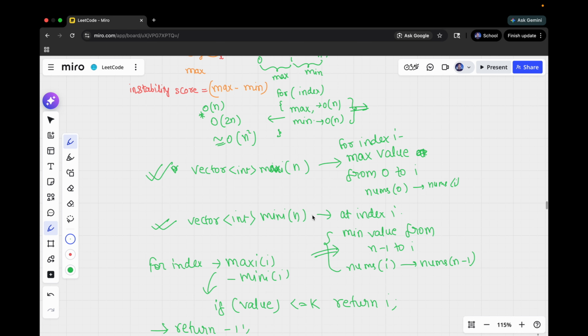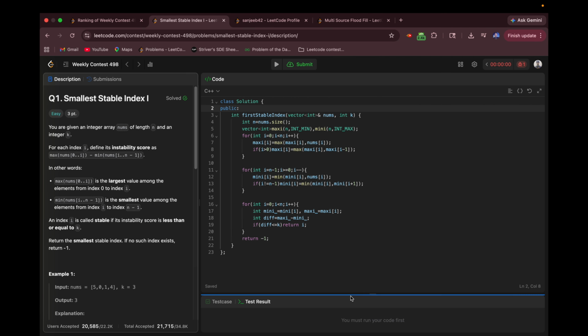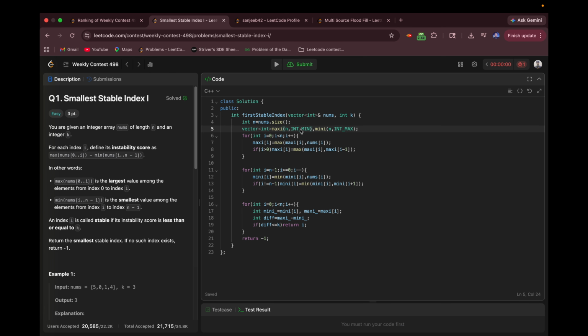So we are pre-computing so that we don't need an extra iteration like we do in the brute force. Let's jump into the solution now. It's pretty simple. As I discussed, one is maxi, where we store integer min, because every time for maxi we start with integer min. That's the standard template that we have. And for mini, we store integer max.